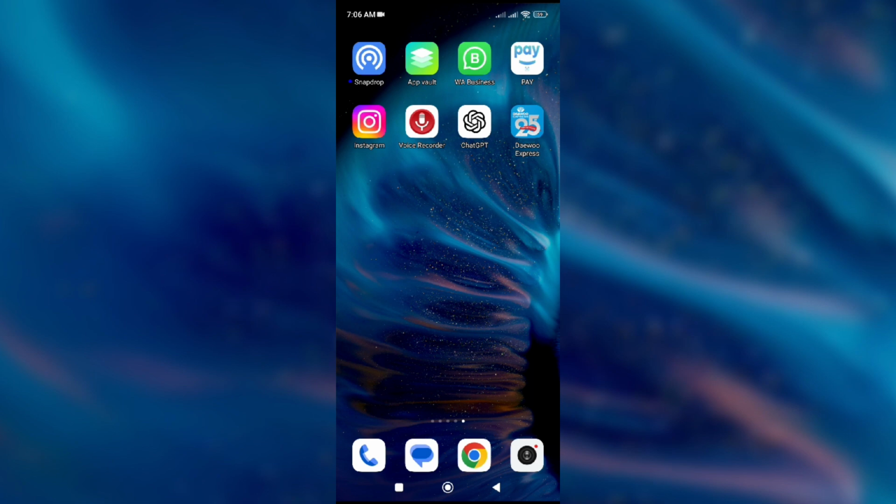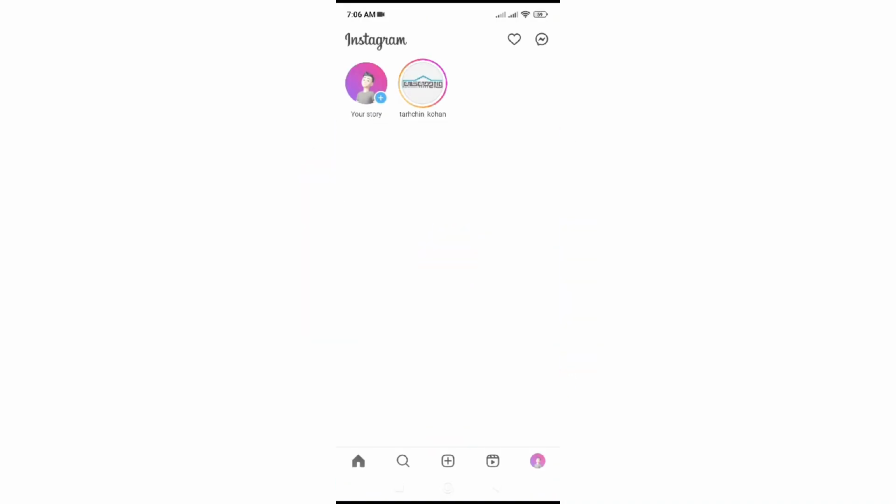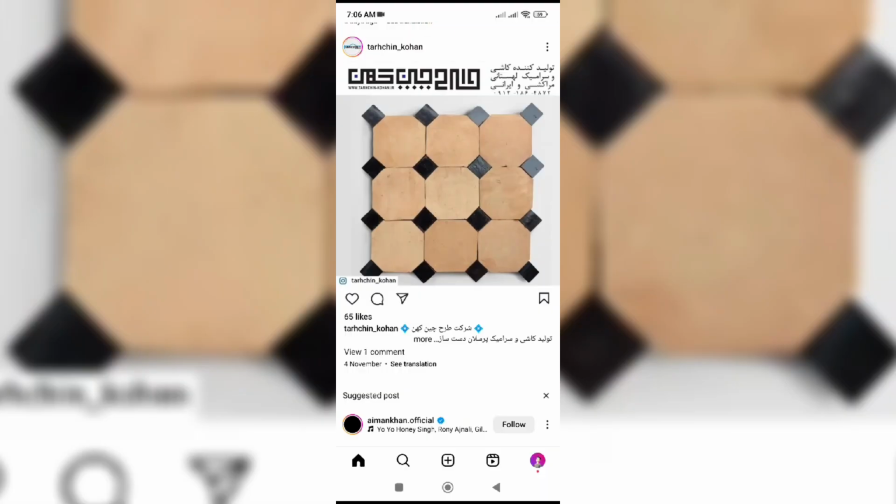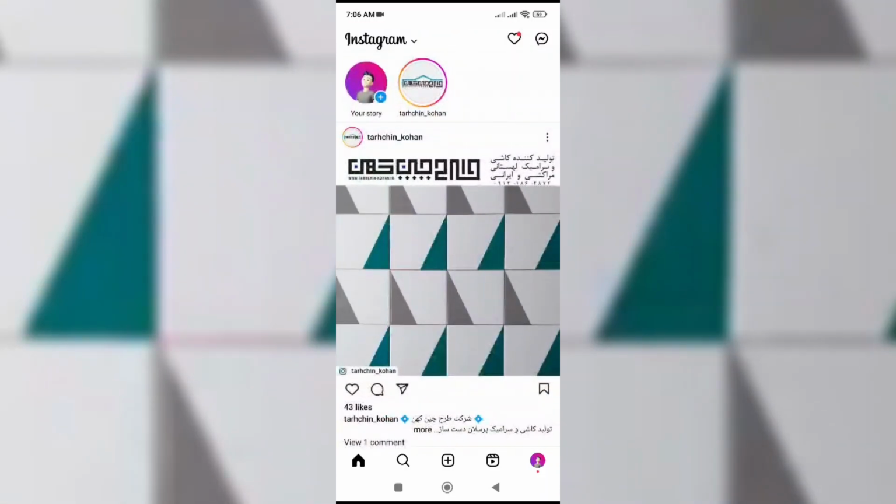Step 1. Open the Instagram app. First things first, make sure you have the Instagram app installed on your phone. Open the app and log into your account if you haven't already.